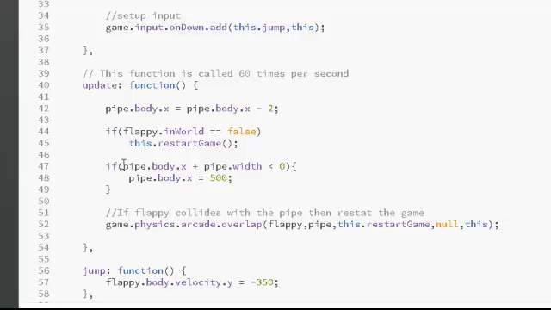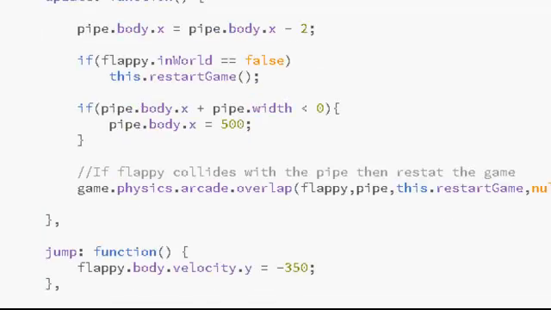This is because when the pipe reaches the leftmost end of the stage, its x coordinate becomes 0, and when it's completely out of the stage, its x coordinate plus its width becomes less than 0. So that's how we detect when the pipe goes out of the stage, and if that happens, then we reset the x coordinate back to 500, which is the right side of the stage. Now when the pipe reaches the left side of the stage, the only thing I'm doing is changing its x coordinate back to 500.